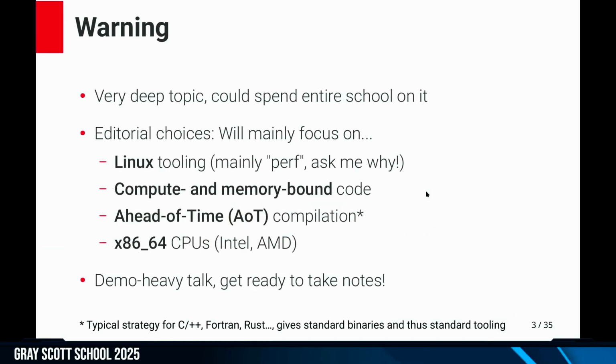So, standard warning, this is a very big topic. We could do a 2-week school just on all the different ways you can analyze performance, but then Pierre would kill me, so I won't do that. Instead, I chose to make this manageable by focusing the presentation a bit. So I will only discuss Linux tooling, more specifically the perf profiler.